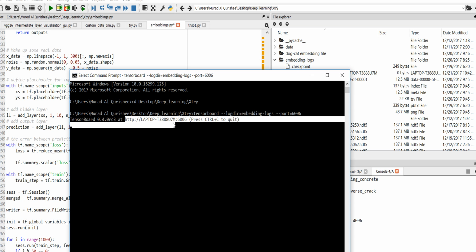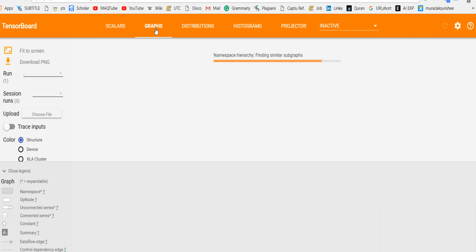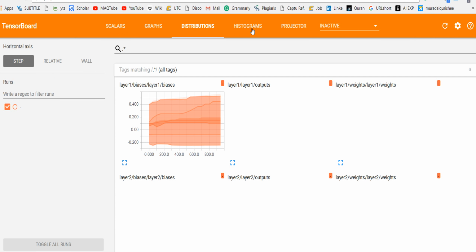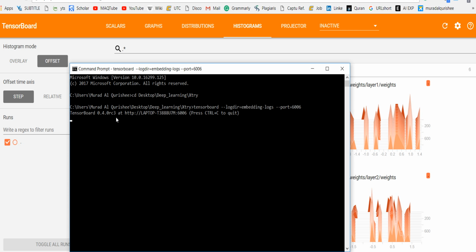So I run this link in my browser. Now it shows the TensorBoard. Now it shows the graphs, distributions, histograms, projector, and everything. So this is the reason why the TensorBoard did not show anything, because you didn't define the path in here.